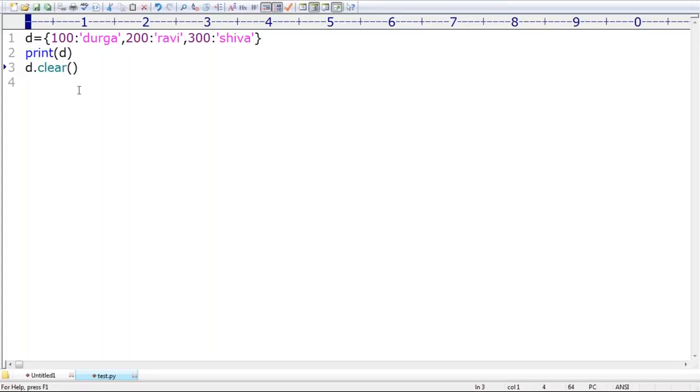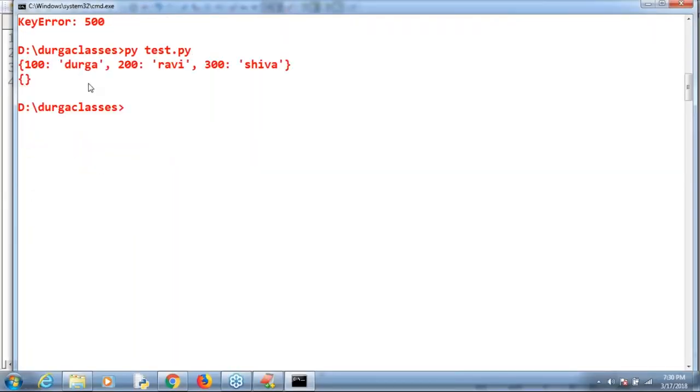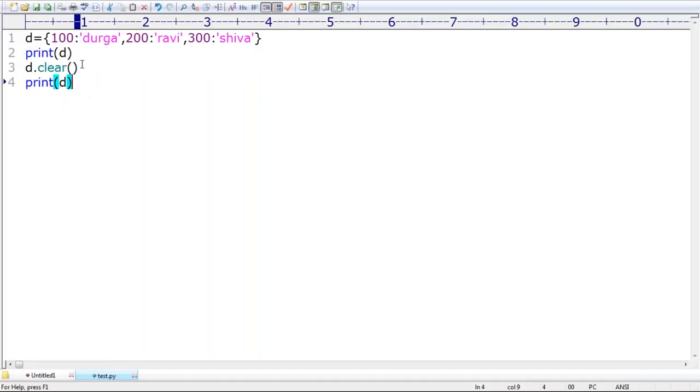Now have a look once. Before clear, what is the value? After clear, what is the value? At the beginning, we are going to get all three key-value pairs, but after using the clear operator, the total thing will become empty. Now, if you want, you can add some key-value pairs to this d, no problem at all.